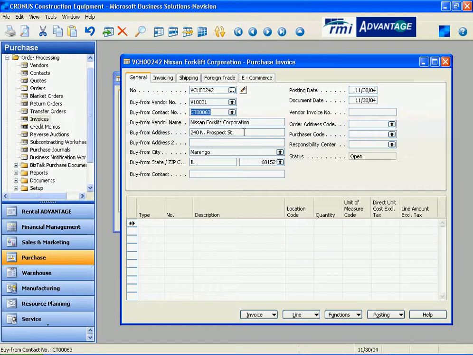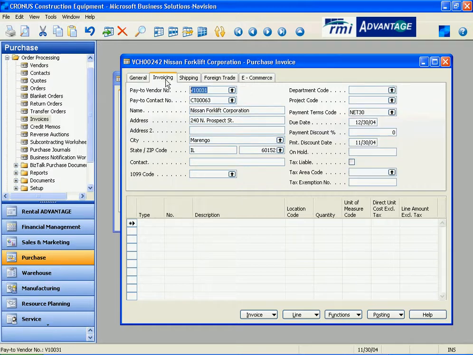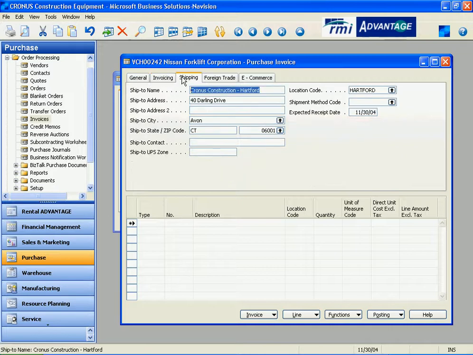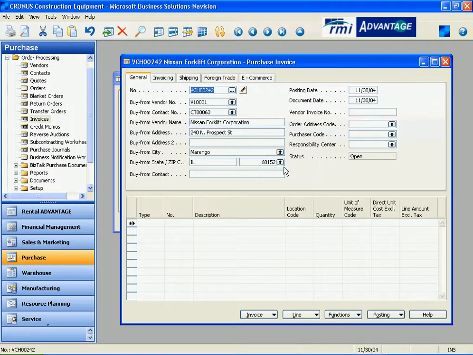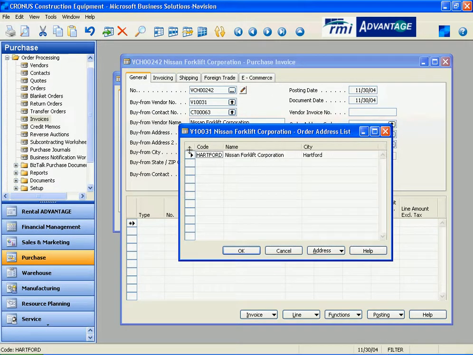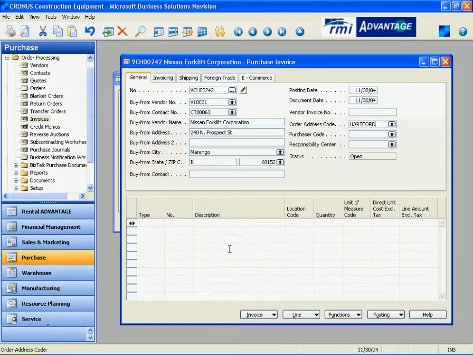case. And here, of course, it brings in our buy from address and so forth here. And on the invoicing tab, it brings in the same information here. But what we could do, if we wanted to, for this particular vendor, is we could specify a different order address code. So here, right on the General tab, we have Order Address Code field. If I click on that lookup, now you'll notice it lists for me the alternate addresses, the different order addresses for this vendor. So I could say, you know what, I'm ordering from the Hartford office.